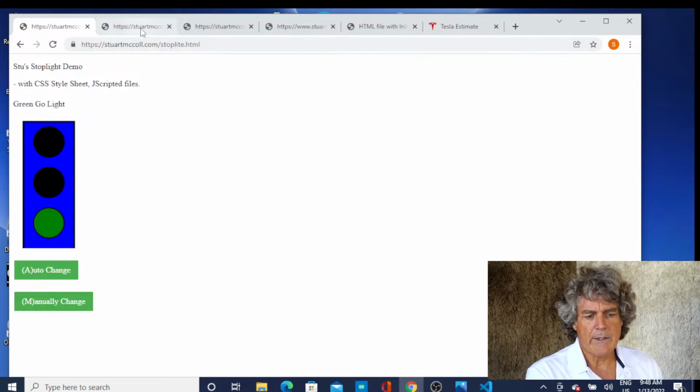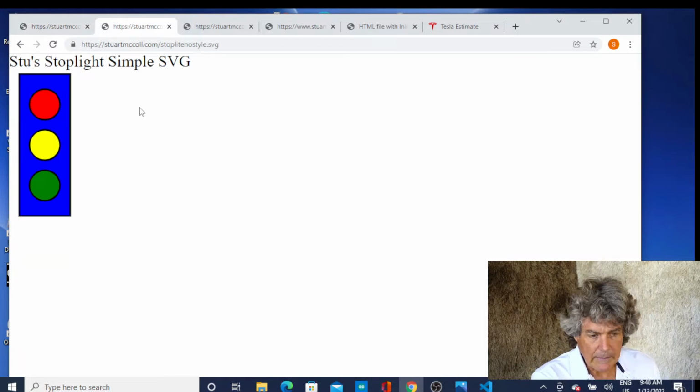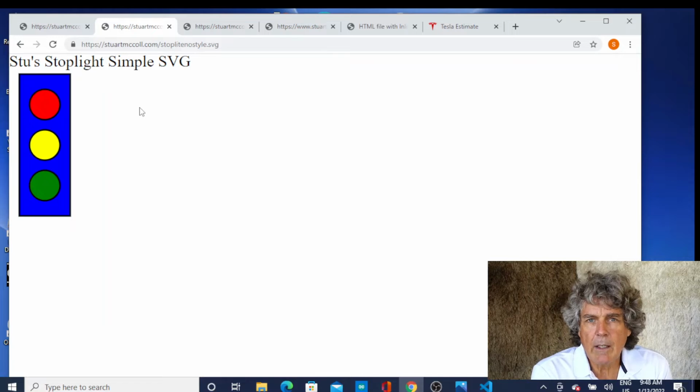We're going to start instead, though, with the actual simple SVG file. You have to start with the graphic itself. So here's the graphic file. All of this is on my website, stuartmccoll.com, in this case stuartmccoll.com/stoplight, the file STOPLITENOSTYLE.svg. You can see it right in the URL up there. Here's the file.